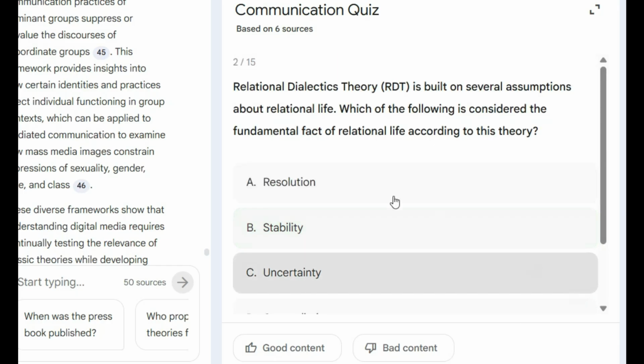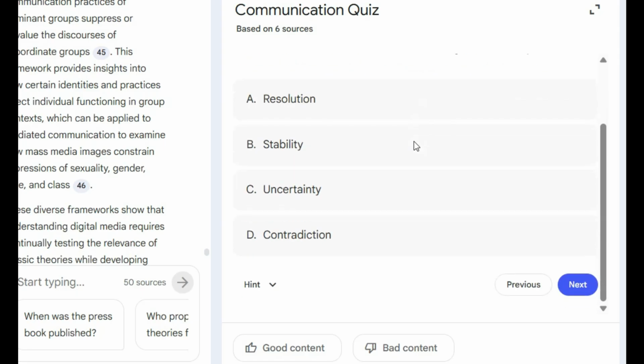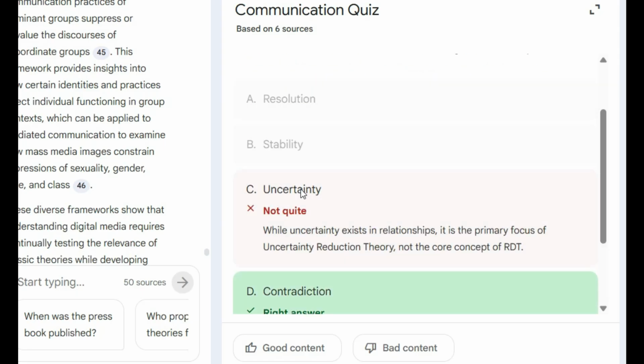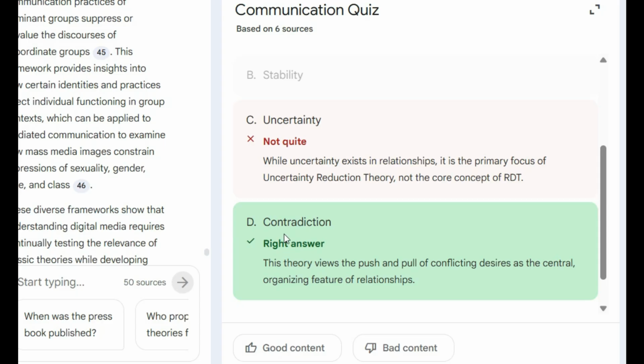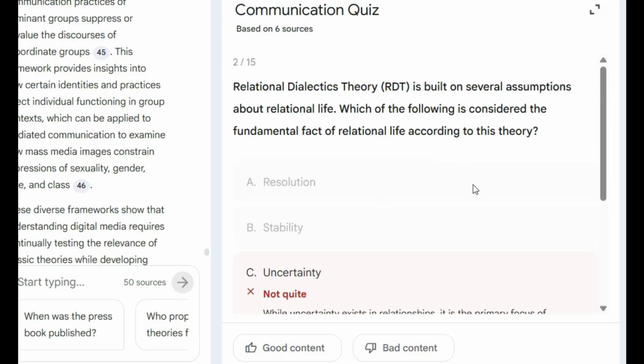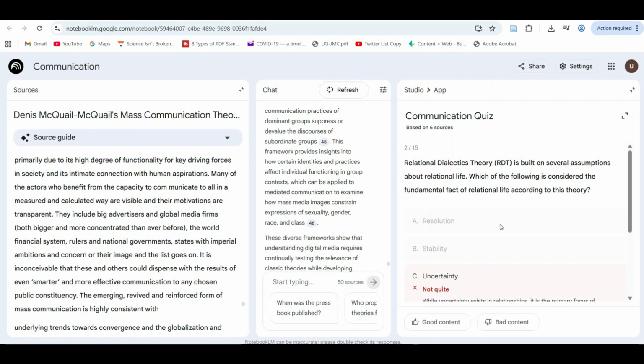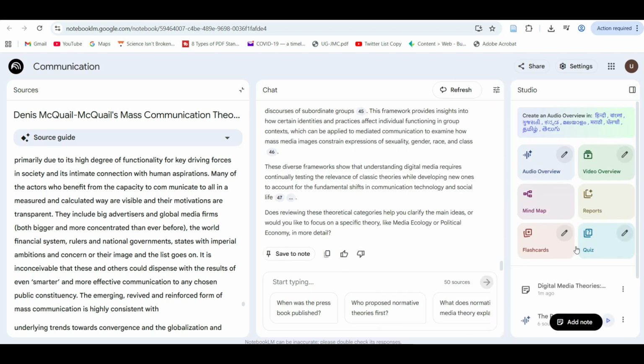We go next. Relational dialectics theory is built on several assumptions about relational life. Which of the following is considered the fundamental fact of relational life according to this theory? So let's say, for example, if I say certainty, it will say no. Contradiction is the right answer. So if I just want to use it as a study tool, it's extremely useful.